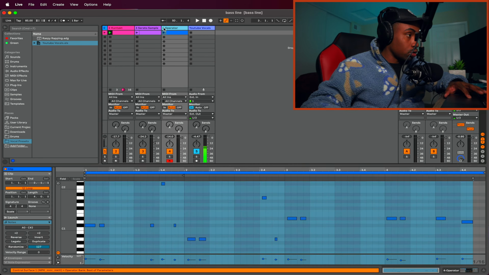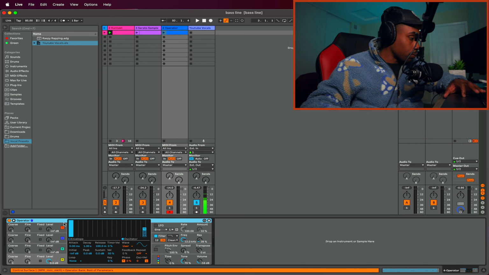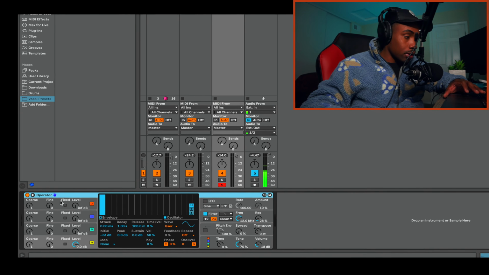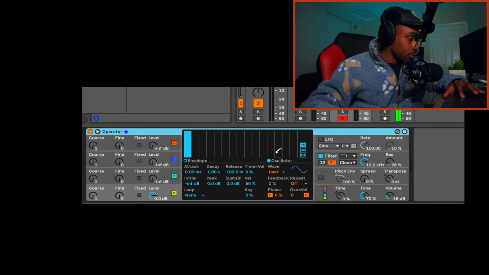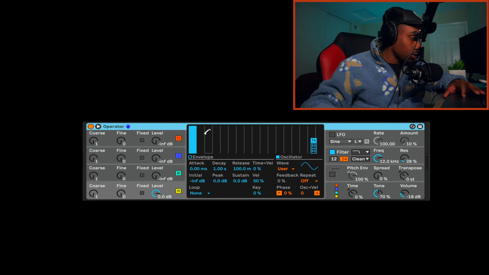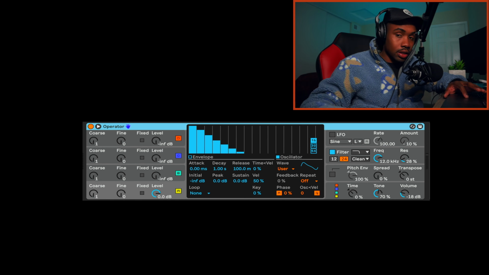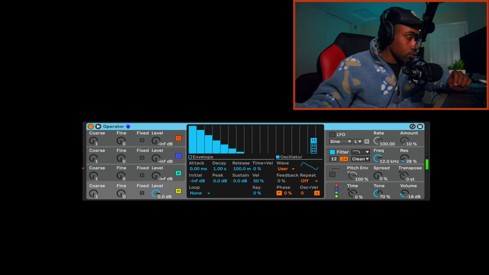So let me show you guys a few extra things that I do. Like I was saying with the Operator, the reason why I like this thing so much is because you can do so much with it. So sometimes instead of just using the blank interface, I'll make a little shape like that, and that turns that basic sine note into something that sounds like this.